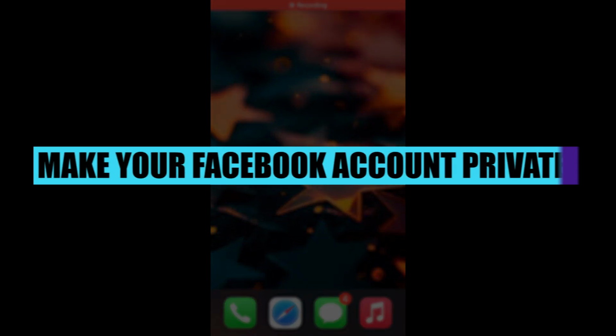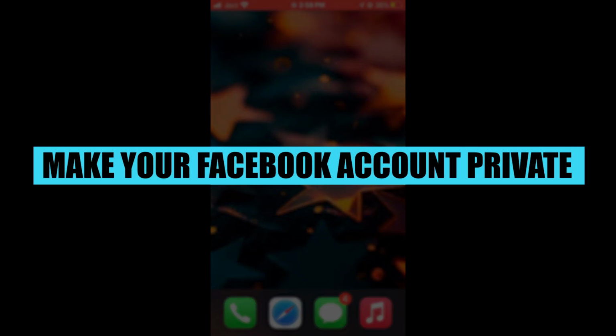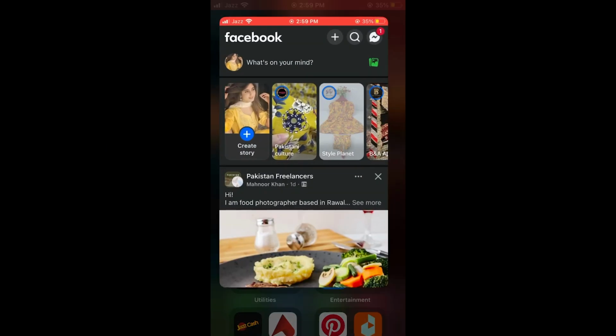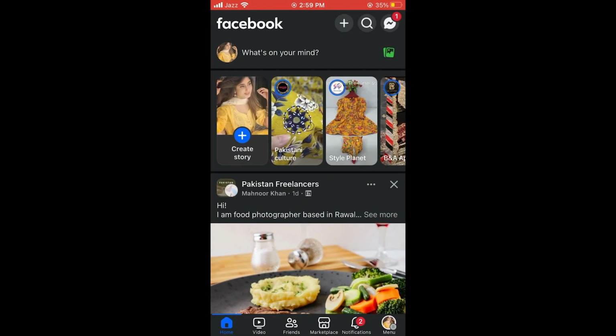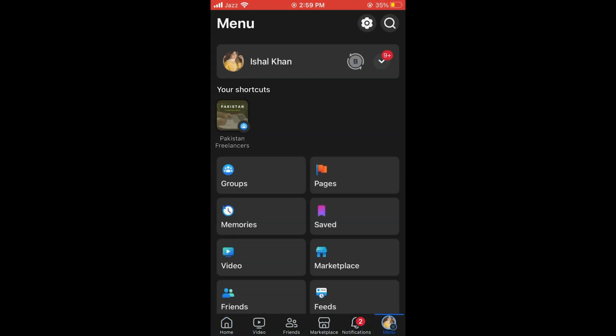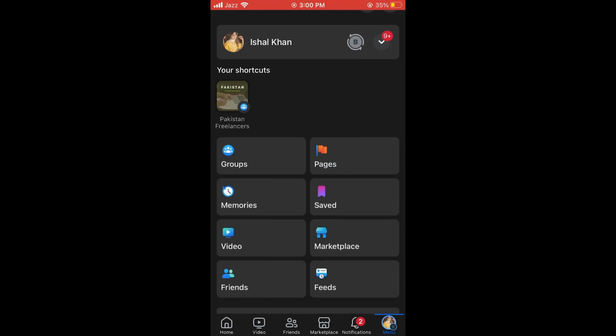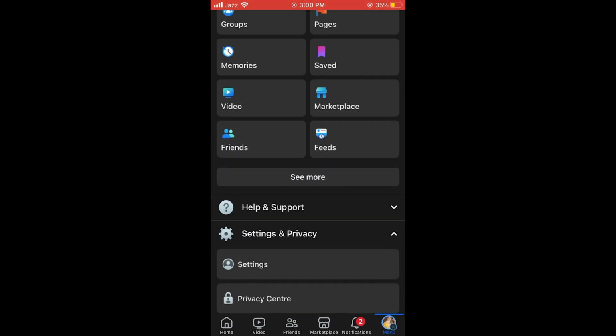Hello, in this video we'll show you how to make your Facebook account private on iPhone. First, open the Facebook app on your iPhone. Next, tap on the menu icon located in the bottom right corner of your screen. Now scroll down and tap on Settings and Privacy to expand the options.